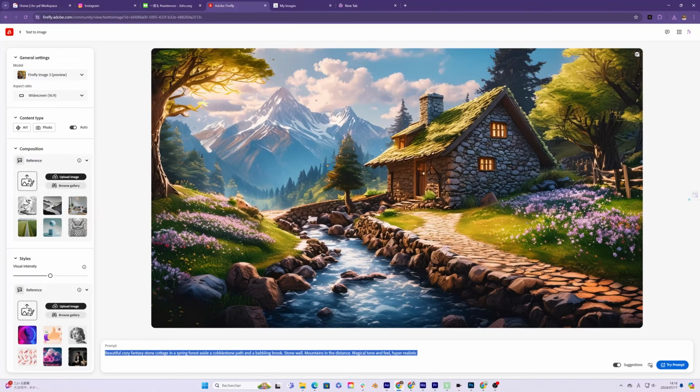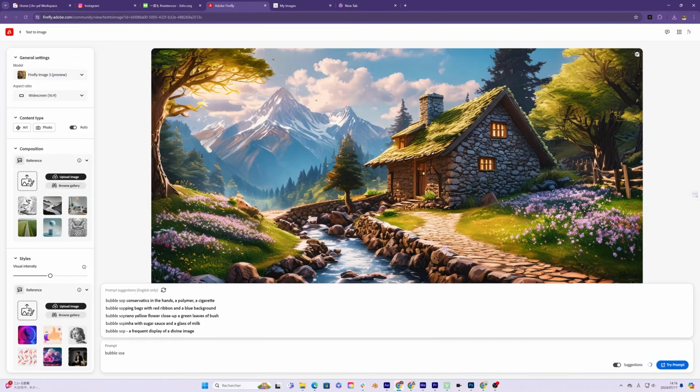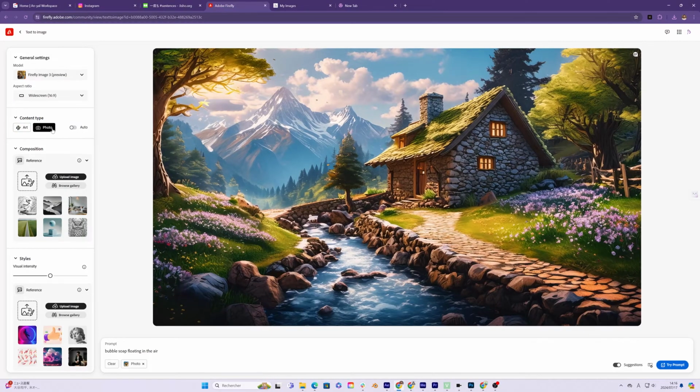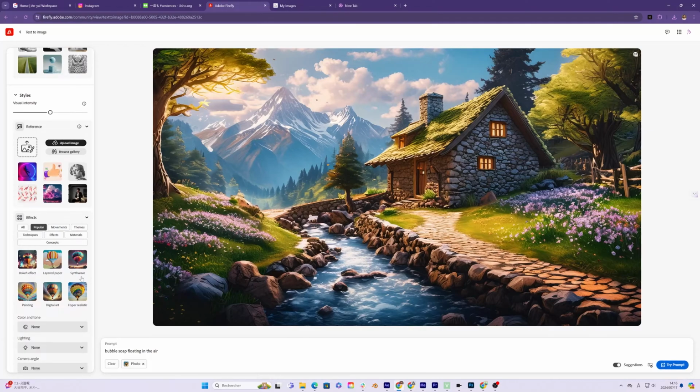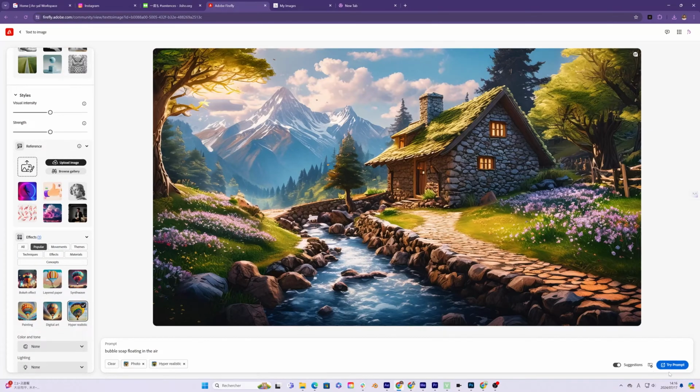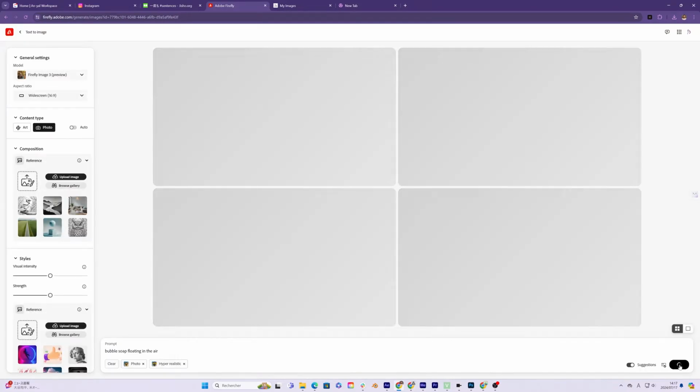Let's create a nice reference image for our bubble. I typed bubble soap floating in the air. In the Content Type section, click on Photo, because we don't want an illustration. Go to Effect and choose Hyper-Realistic. Let's render and see the results.